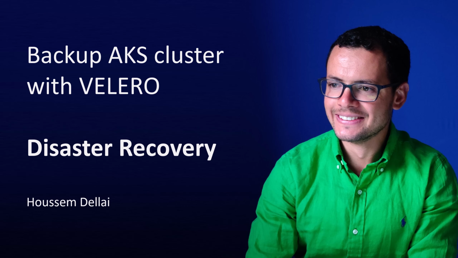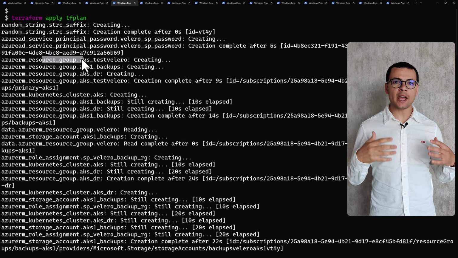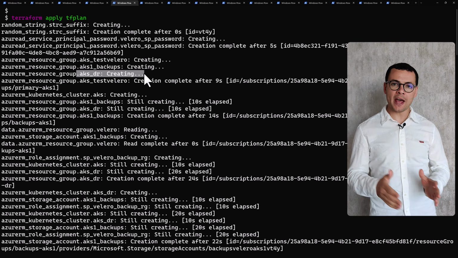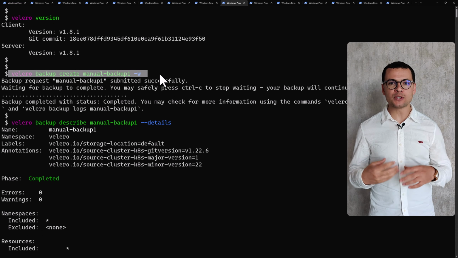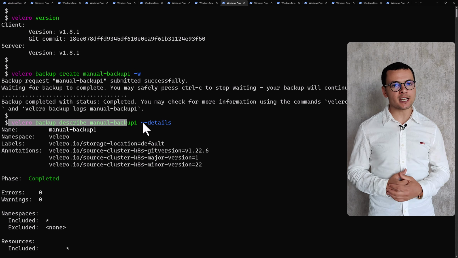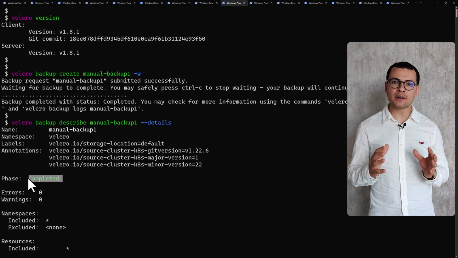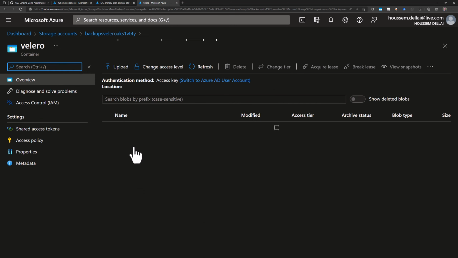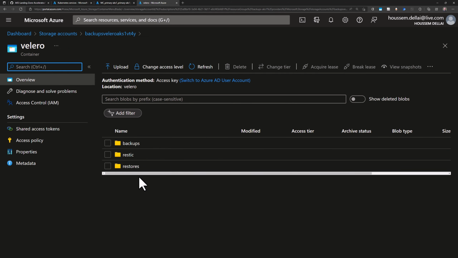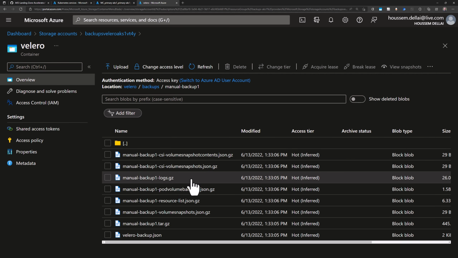Let's learn in this video how to create a disaster recovery plan for AKS cluster using Terraform and Velero. Velero is an open source tool developed by VMware used to create backups for Kubernetes clusters that include YAML manifest files and persistent volumes. Those could be Azure Disks and also Azure file shares. All of this data will be backed up inside a storage account that can live inside another Azure region.